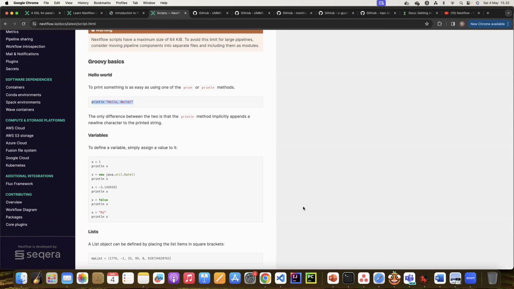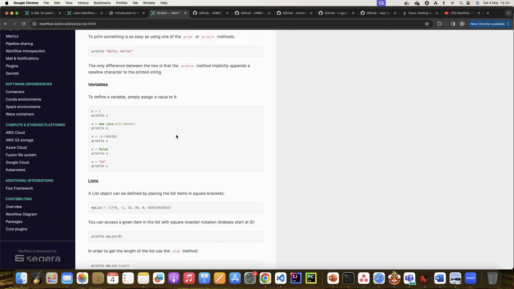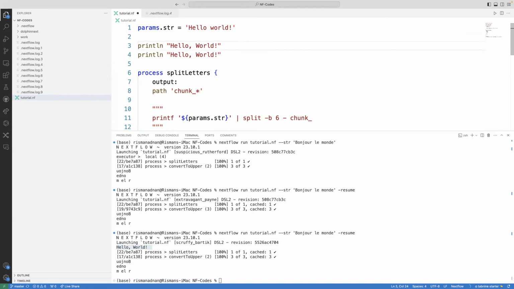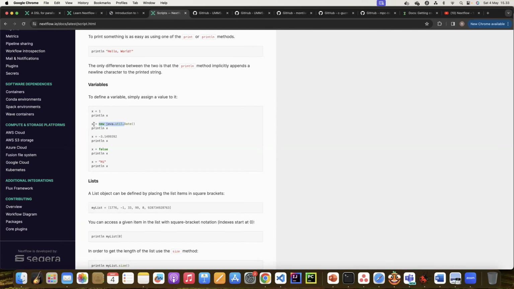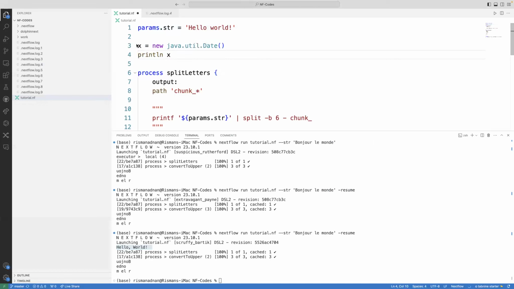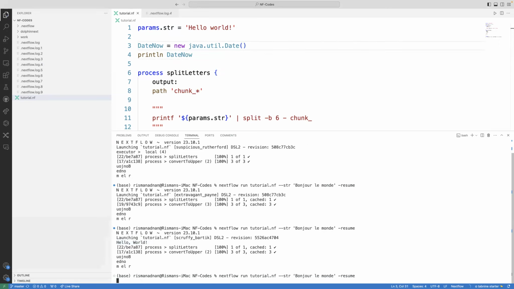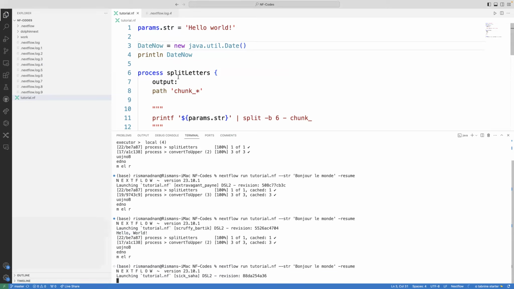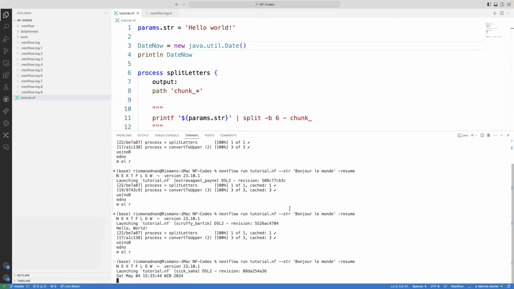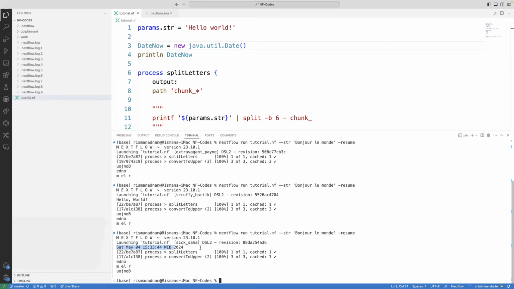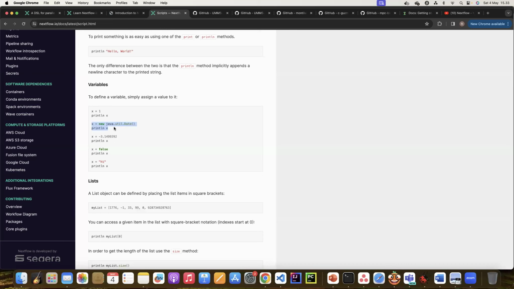But what if you want to print a date or print variables? Like you say x equal to 1 and then you want to print x, or x equal to new Java util date. The good thing in Groovy is you can call Java util, because it's Java based. So if I say here, date equal to, and then I say date now, and then I save and run again, I expect it will not rerun the process, but it will give me a date, that today is Saturday, May 4th at this time. So Groovy can call Java util, and Java util is a very huge library. You can just use ChatGPT for anything you want to do with Java util.